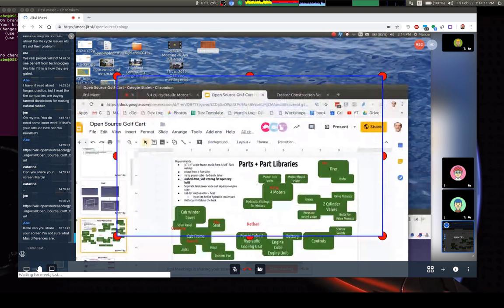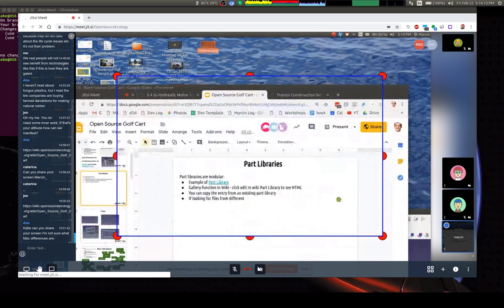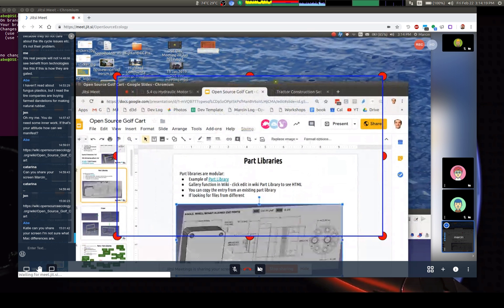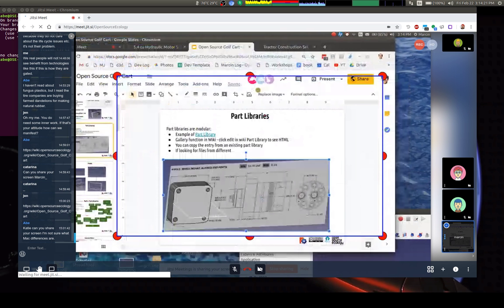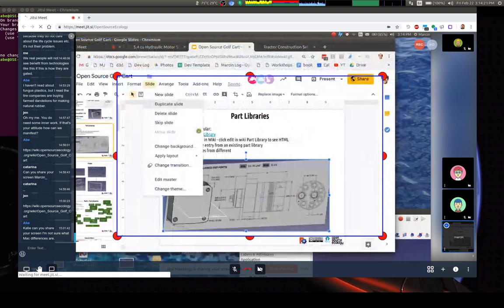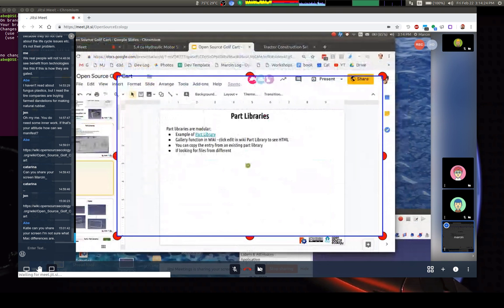So I'm gonna put that next to part libraries, or just duplicate that page, slide, duplicate slide. So, reverse engineering.